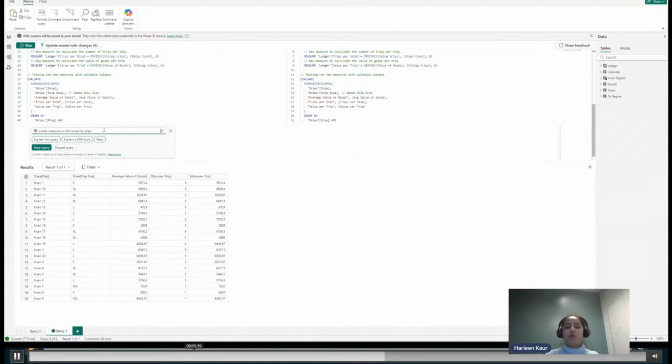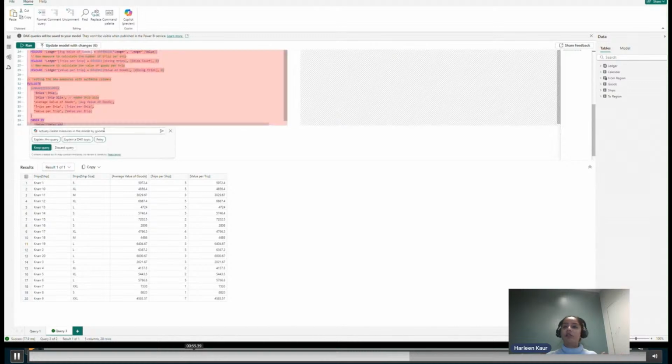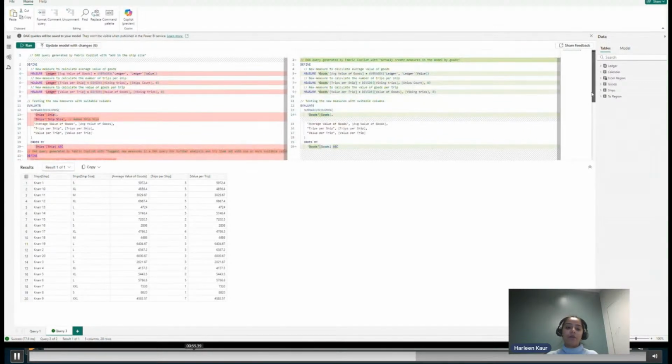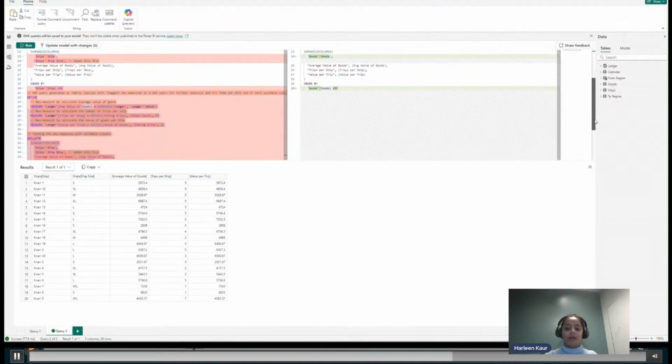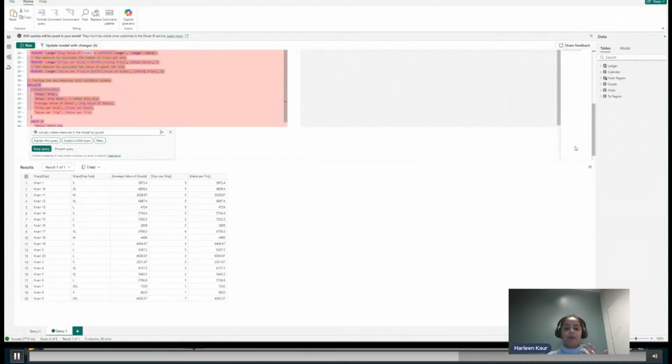And now I think that I don't want just by ships, but I actually want Copilot to generate measures by goods. So I'm just updating my same prompt and asking Copilot, and it actually generated and gave me measures for goods. So you can review it. And so it actually understood my new requirements.